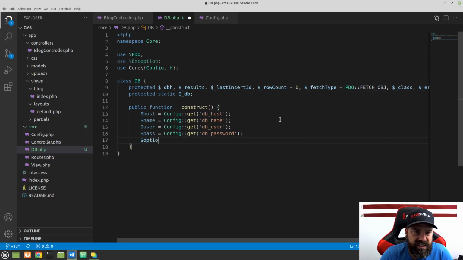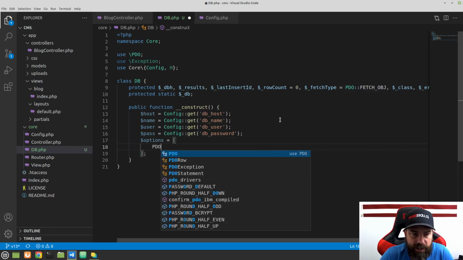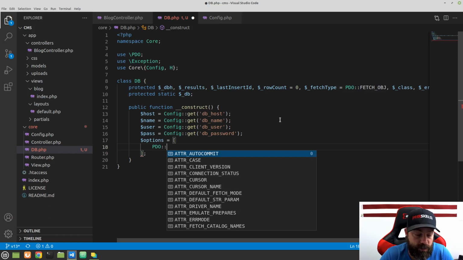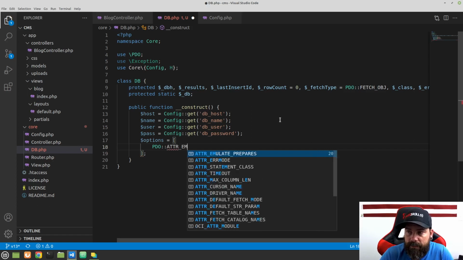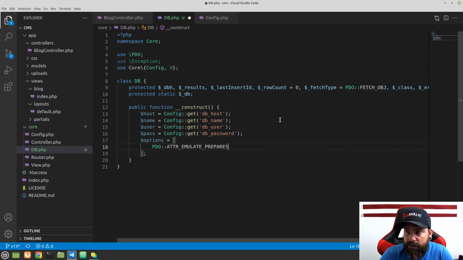Okay, so now that we have that, let's go ahead and set up a few options here. Now these options are available to us, and you can see this on PDO's documentation, but I just want to set a few things up as we're going to build this connection. So we have PDO attribute emulate prepares, and we're going to set that equal to false.